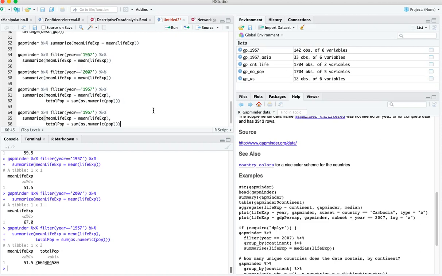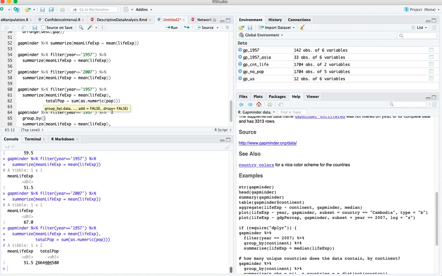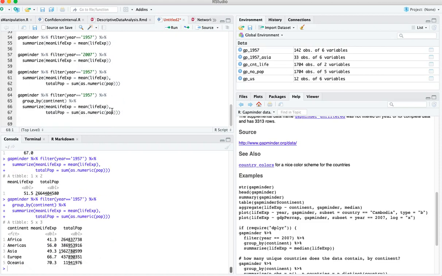And we want the life expectancy and total population of every continent in 1957. So here after filter, before summarize, we are going to call group by, and we are going to group by continent. And then we're going to pipe that grouped expression over to the summarize.